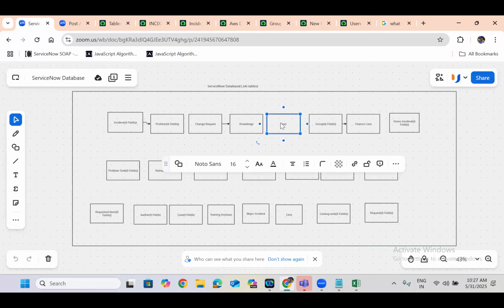Guys, remember, ServiceNow is all about tables, table forms, table rows and columns. ServiceNow is all about tables. Okay. So in the database, if you create one table, from that table we can design the form. Using that form, you can create rows and columns in the same table.